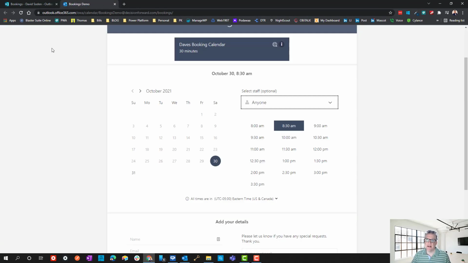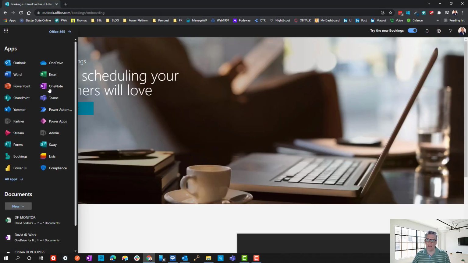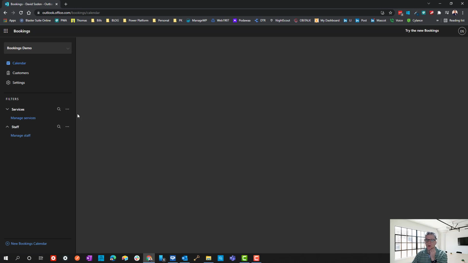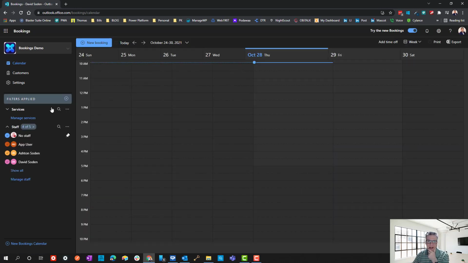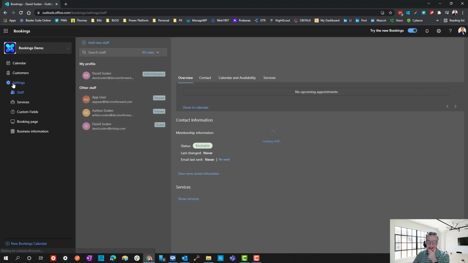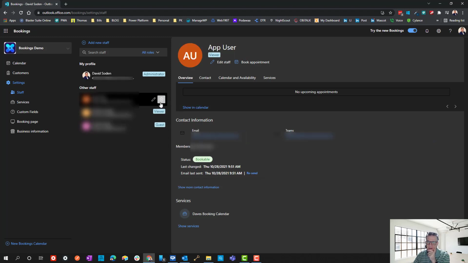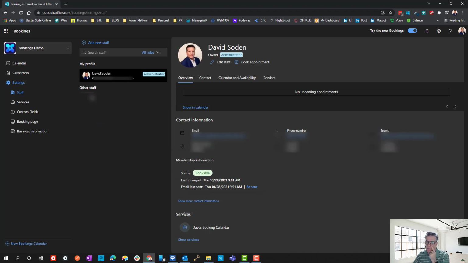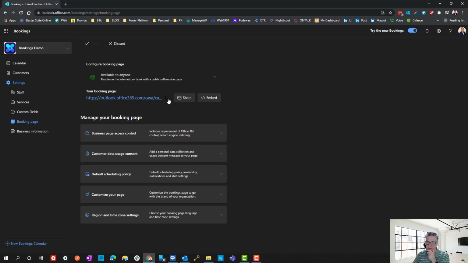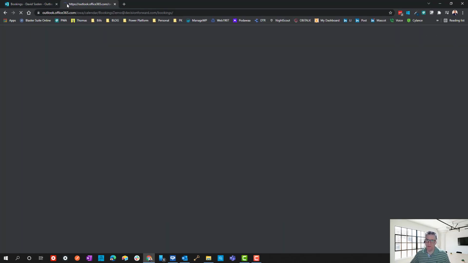So with that being said, let's go and jump out of this screen. Let's go back into the bookings. It should now pick up that I have a bookings calendar. And now here is the calendar, the bookings demo. If you go to the settings page, you will have a way of looking at all of the staff that is available through here. Okay, so if I start removing the rest of these folks from the pile, okay, now when I go to the bookings page, the behavior should change.